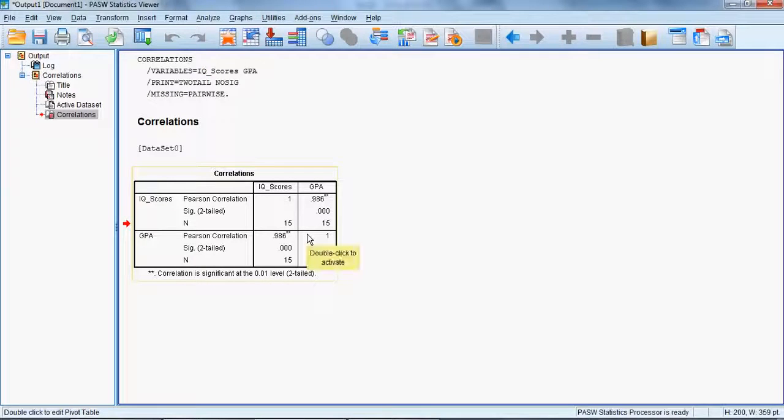The comparison that we're probably most interested in is the correlation between IQ and GPA. And notice down here, it's the same thing as the correlation between GPA and IQ. It doesn't matter which one you do against which other. The order doesn't matter. So first it's showing us the correlation is very high. It's 0.986, or almost 1.